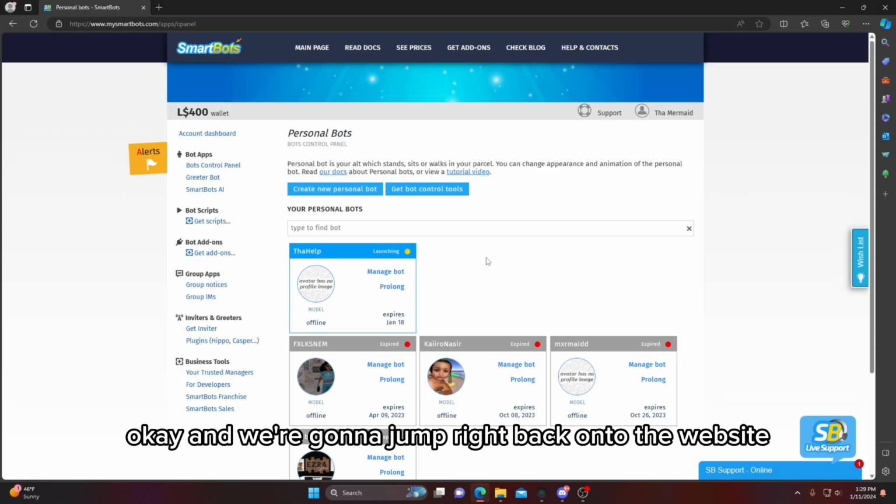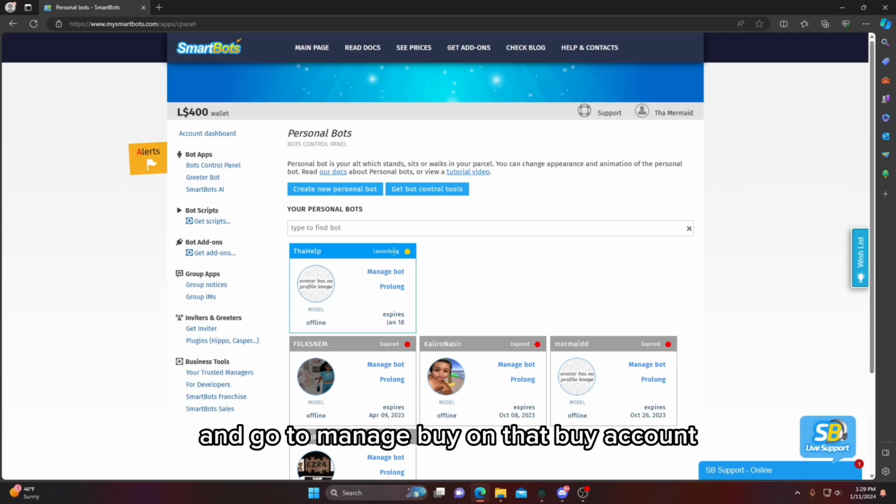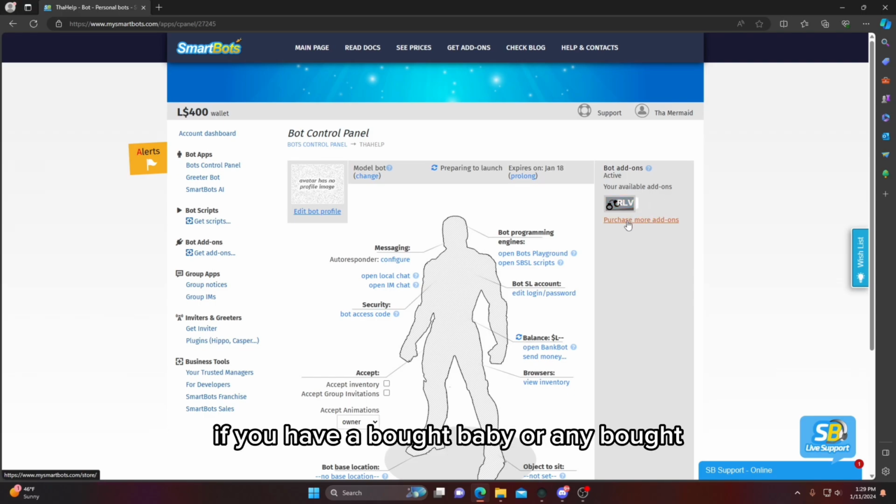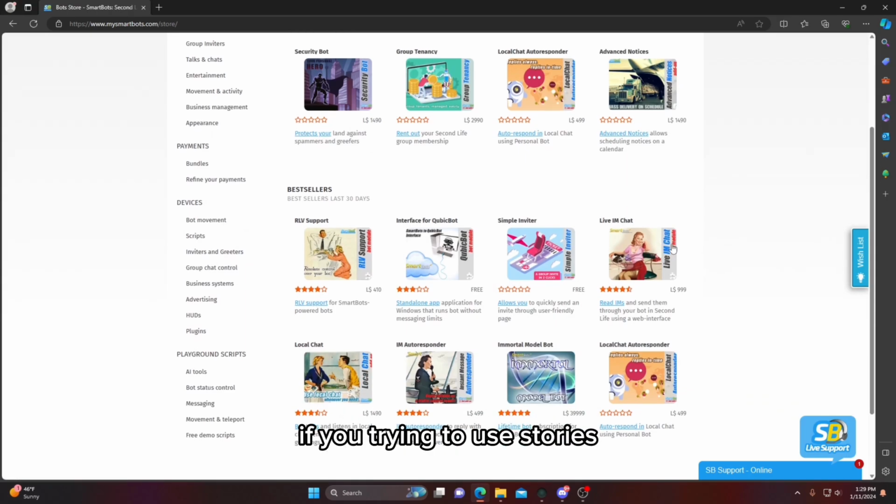Okay, and we're going to jump right back onto the website and go to manage bot on that bot account. And off to the side, you see it says bot add-ons. Y'all probably won't see RLV because I've done it before. So just look for purchase more add-ons or purchase add-ons. When you go to purchase add-ons, look for RLV support. If you have a bot baby, and you're trying to use Starries, which is perfect, or Parent Helper, which is okay, to pick your baby up, you need the RLV support add-on, or your bot won't recognize what you're telling it to do.